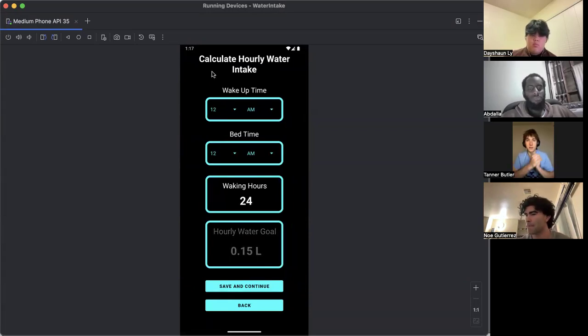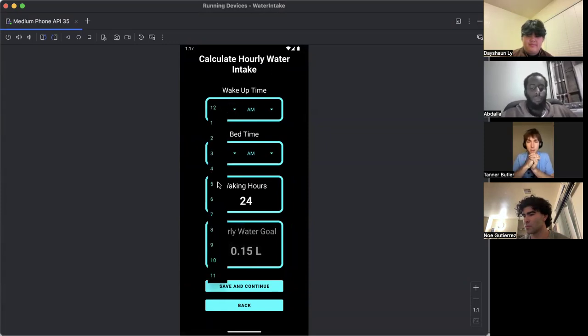All right, so this is our calculation for our hourly water intake. We have wake up time, and we can set each thing here and also when we're going to bed. And basically what this does is just gives us our waking hours so we can calculate how much water you need in liters per hour, our goal towards that.